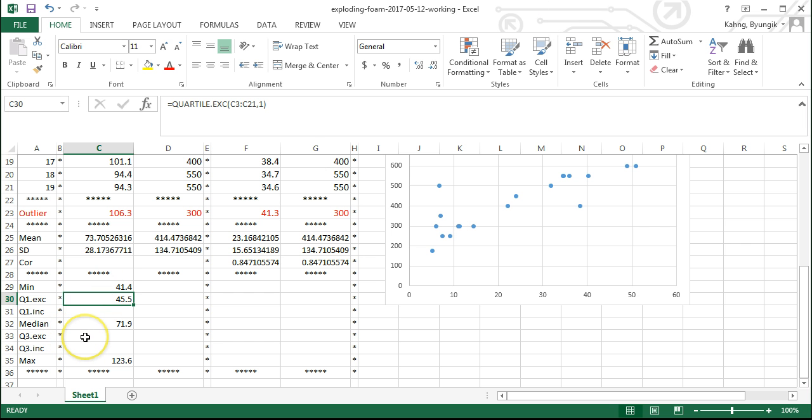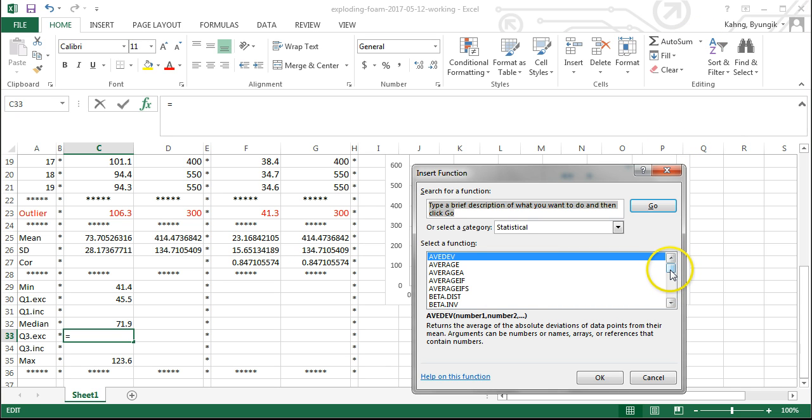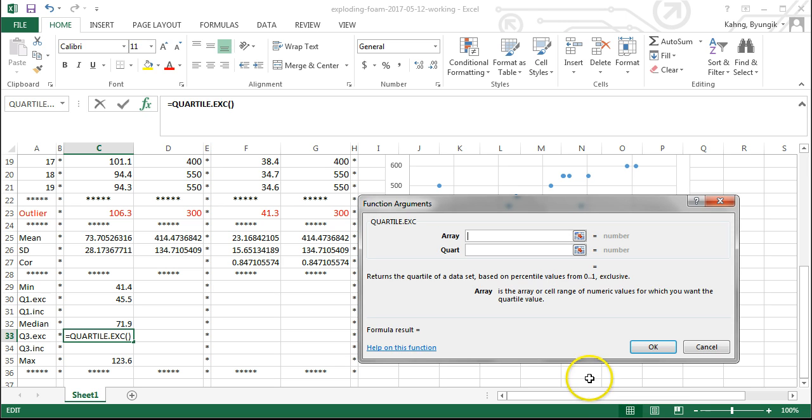Let's repeat this exercise. Now let's find out quartile.exc, quartile excluding the median. Let's do the same thing. More functions and statistical already there. Go to quartile.exc, and then you have to select dataset and quartile.